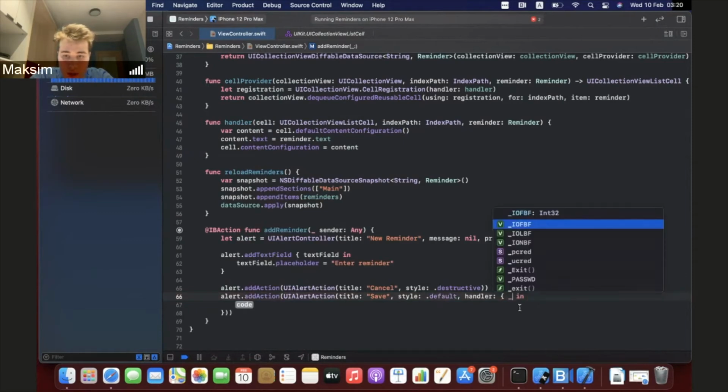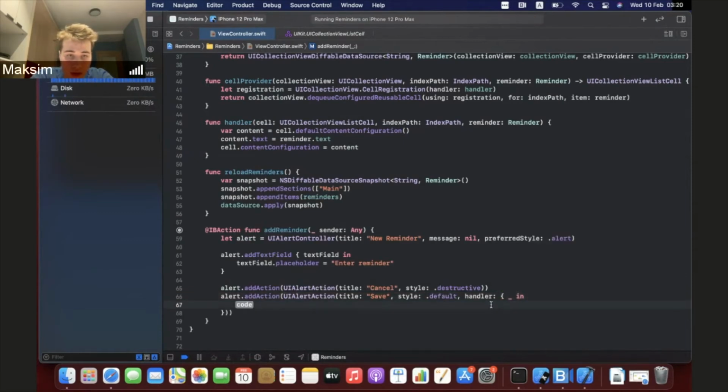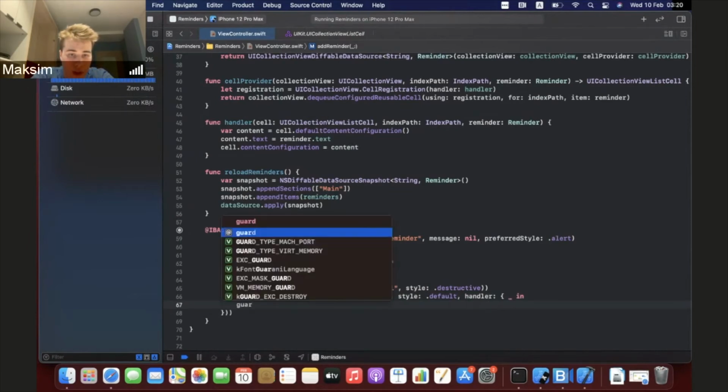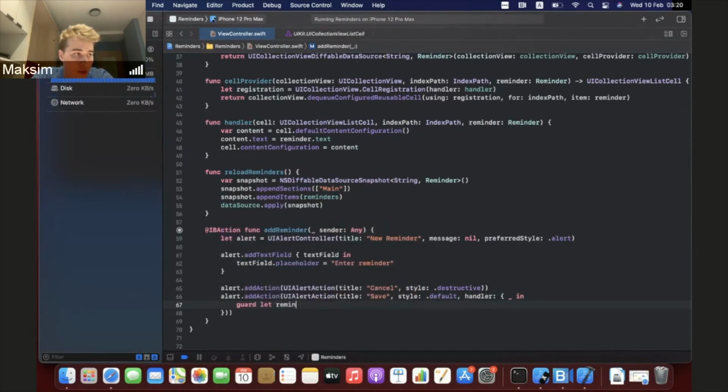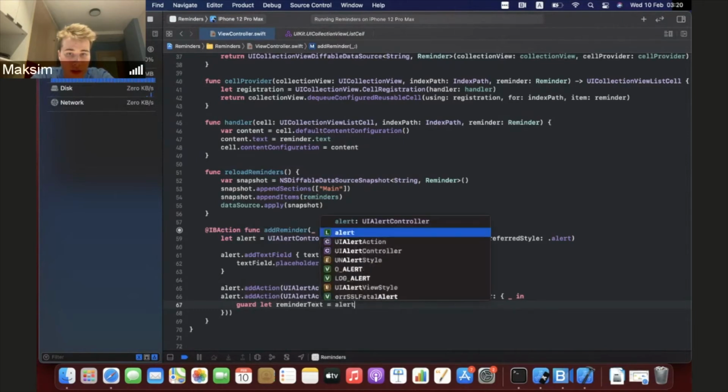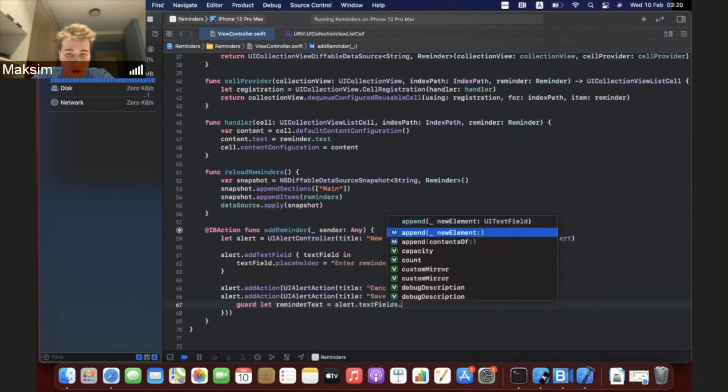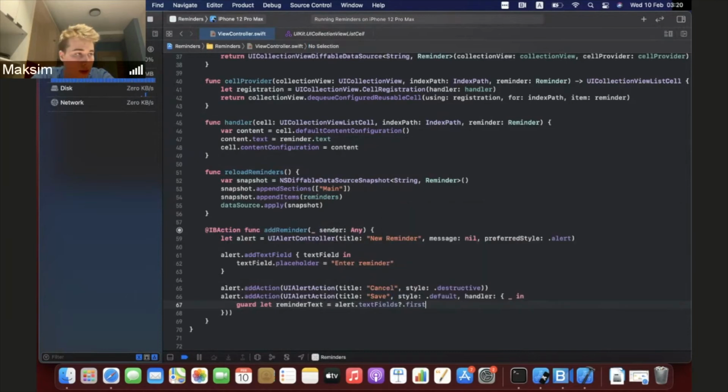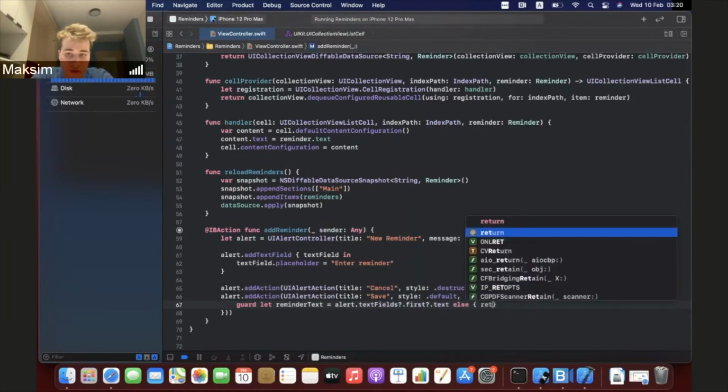So put underscore in it, underscore. That means something, but we're gonna do that later. All right, then just keep typing. Guard let reminderText equals alert.textFields.first.text else return.